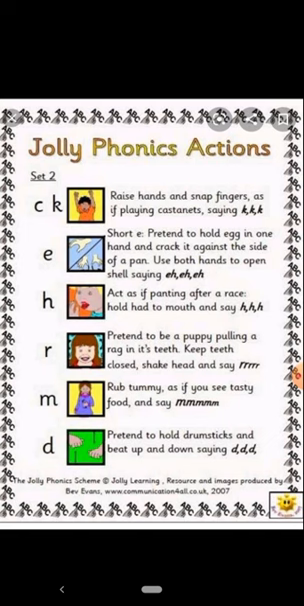So you say rabbit, rag. The next sound, you can see the woman rubbing her tummy. Rub your tummy as if you see tasty food and say, mmm, mmm, mmm.